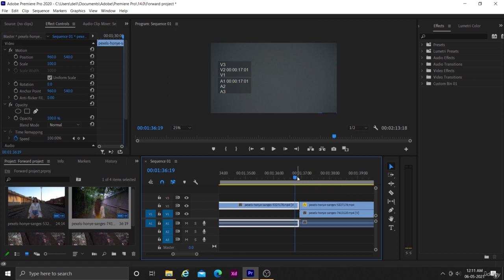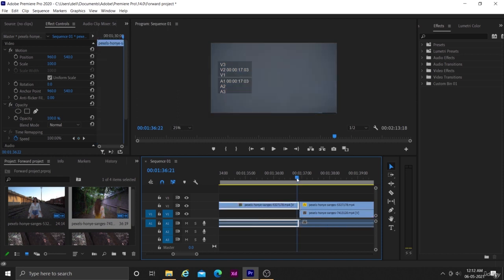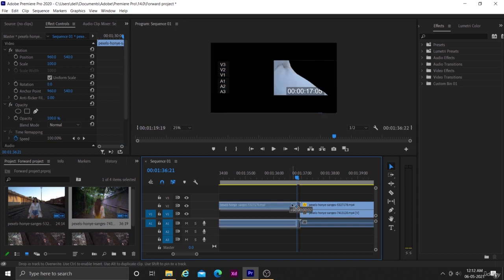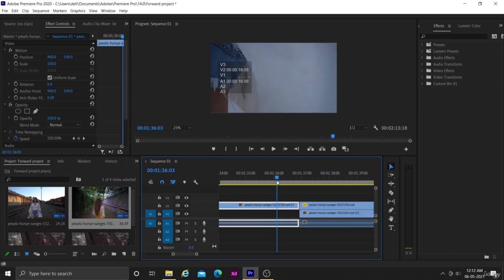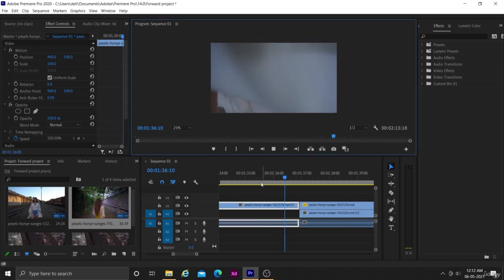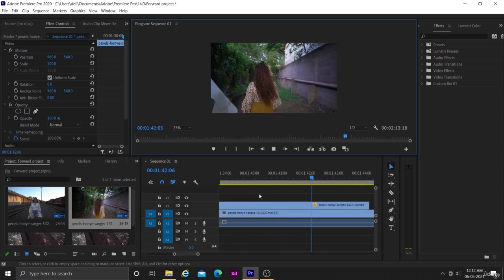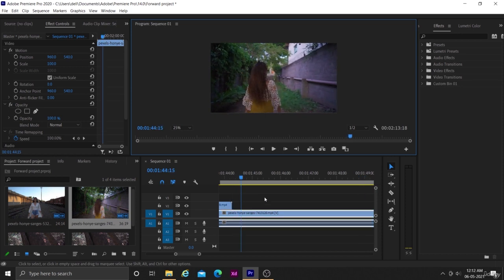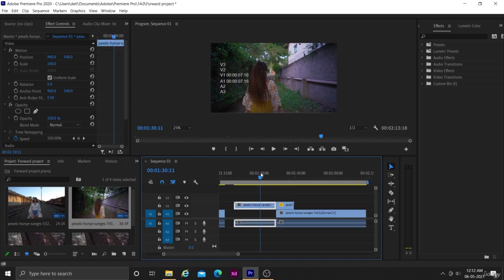So now you can see we have successfully applied our masking transition. And now we are making some minor adjustments. And here you can see previously this was our first video, and as we move forward we transition to our second video. So this was the way you can use to apply masking transition. You can see our final product here.